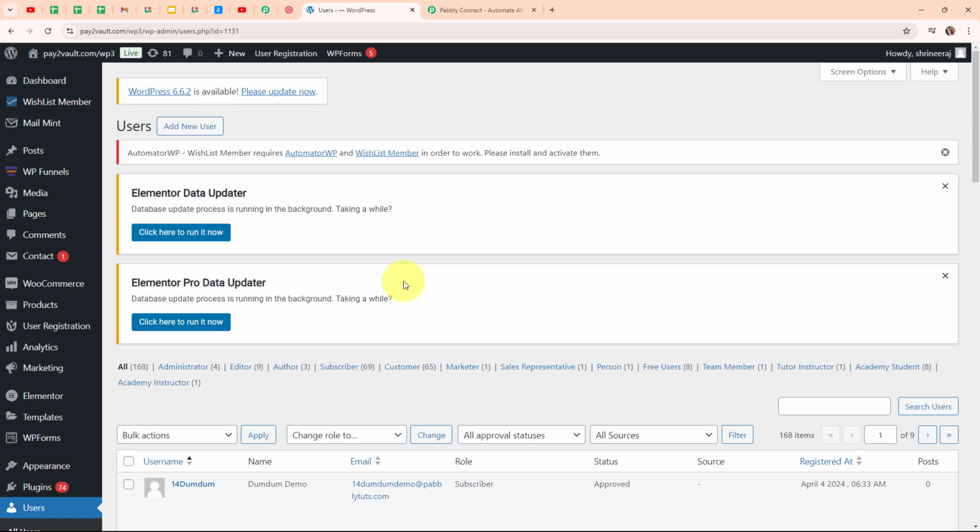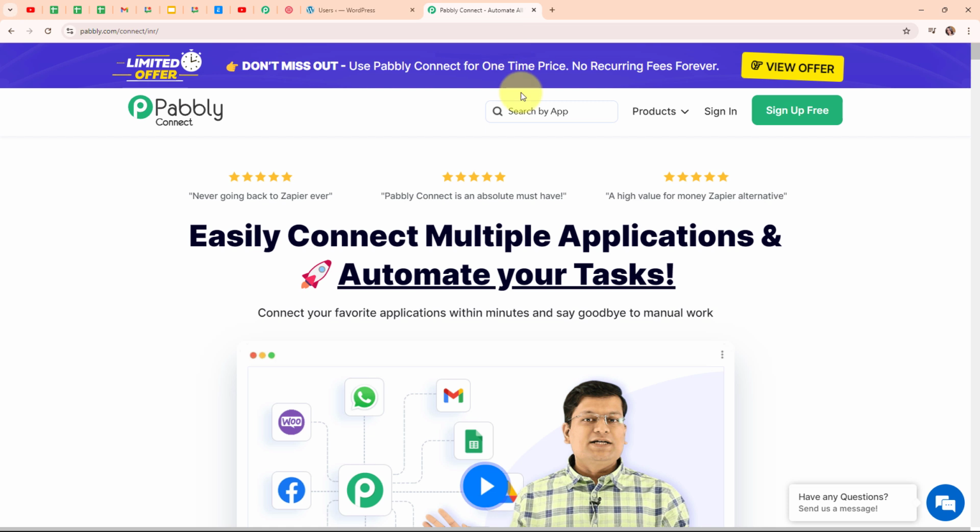So to build this connection, I need to connect my WordPress account with my Gmail account, and to build this connection, I'm going to use an automation software named Pabbly Connect.